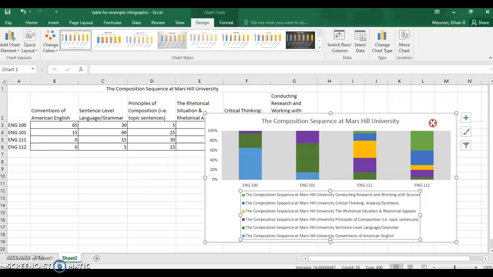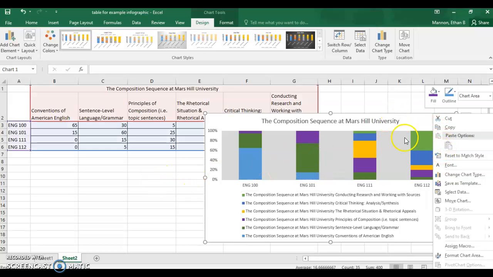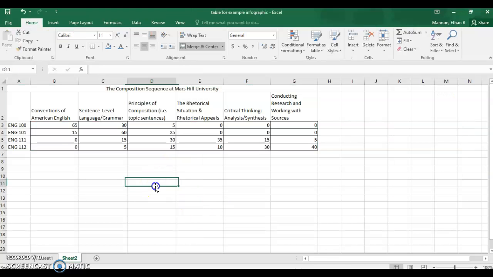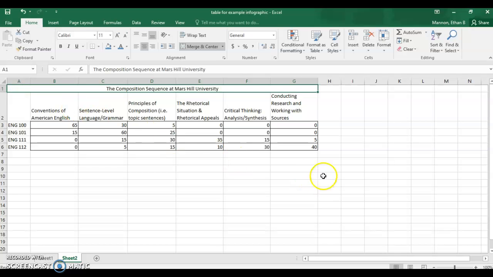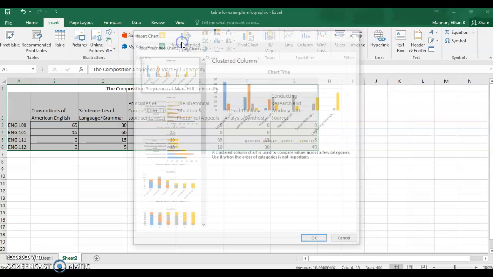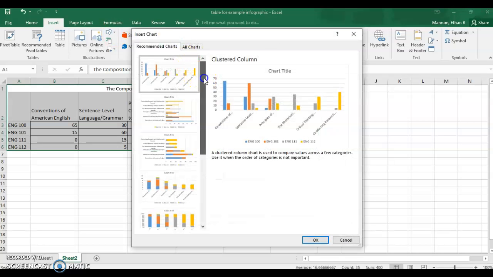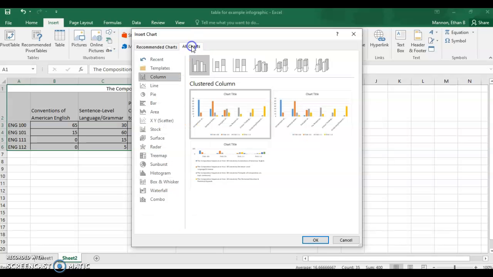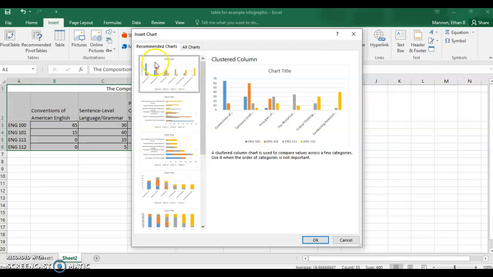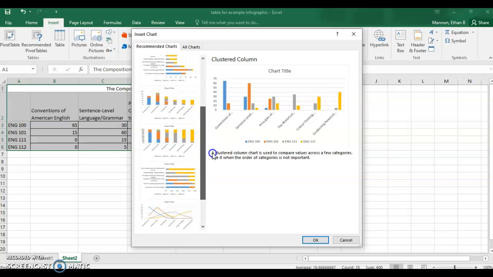So again, I'd like for this to just go away now. All I'm doing, left click while holding down the shift key, insert recommended charts. I've got several options there, or I could switch to all charts. I wonder what that radar looks like. Yeah, I don't know what that is. Again, you don't have to do something overcomplicated. You just want to create visual interest.